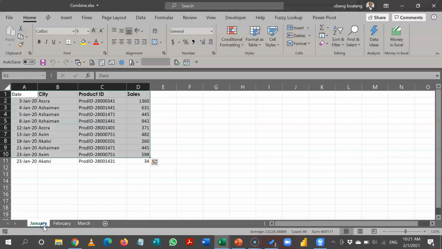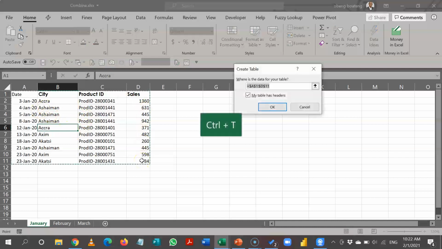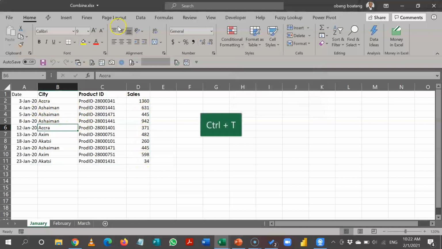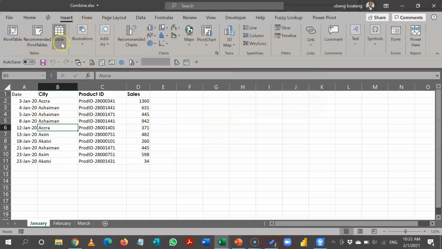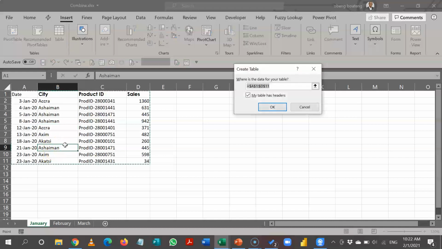So the first thing we're going to do is to convert these data sets into a table. It's an easier way to manage data in Excel. All you need to do is stand in one cell of this block and you press Ctrl T. The long cut is Insert Table, which is under the Insert tab. So Ctrl T for this.